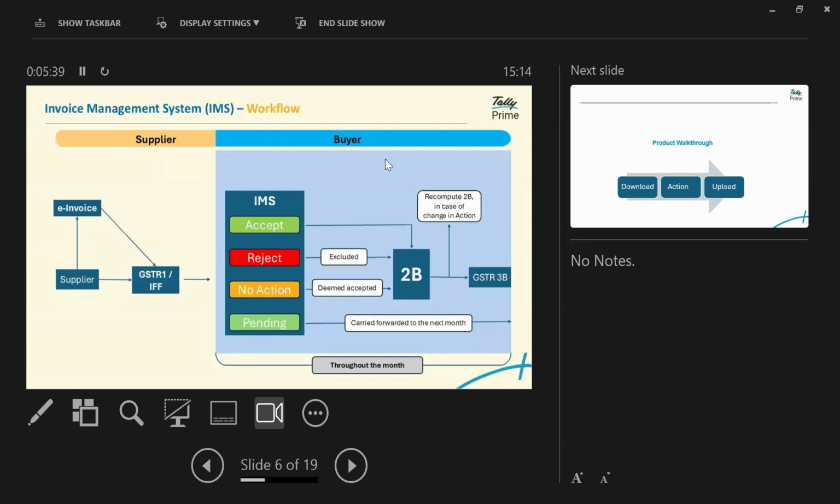Now for you as a buyer, what is going to happen? These invoices will be available in the Invoice Management System, IMS, where you can do different actions. So now we have to start using this new jargon called action. There are 4 actions available. Under whatever invoices you got, you can accept it, reject it, or not do anything. You can just say no action taken, or you can also act on it and mark it as pending.